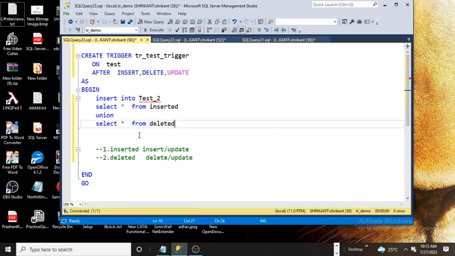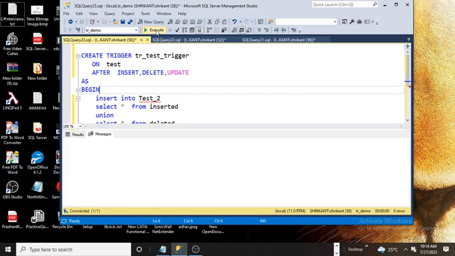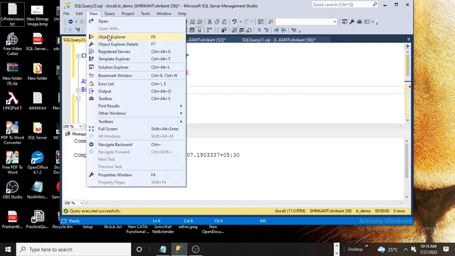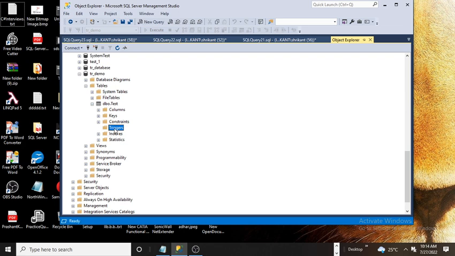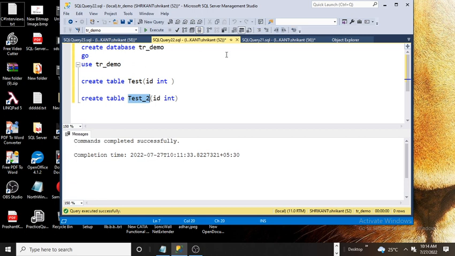Fine. So this is the definition of my trigger, and I'm creating this trigger for after. Let's create this trigger. Again, go back to the object explorer, and here I'm not able to see the trigger. Just do the refresh and see the name of the trigger is tr_test_trigger. We just created it. Fine. So now what are we going to do?